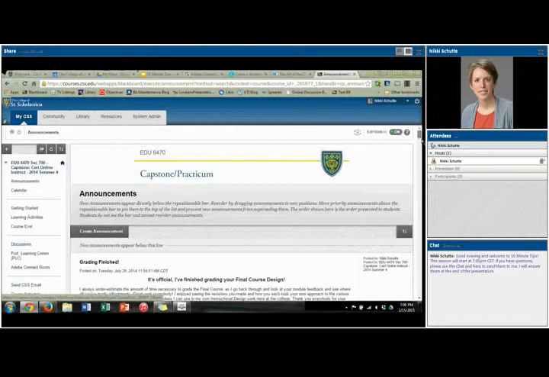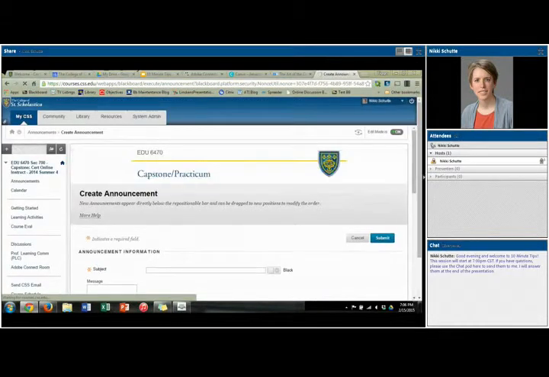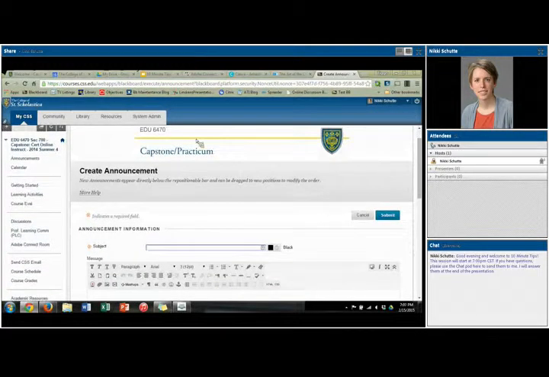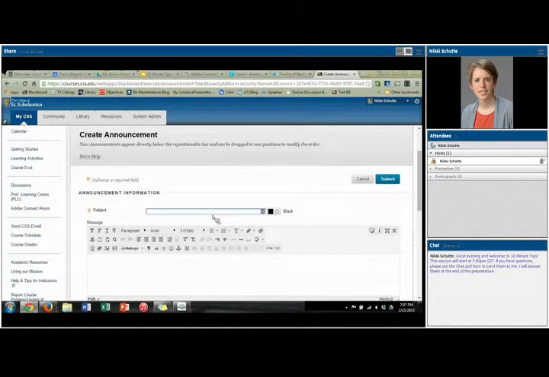So now, in our last few minutes, I'm going to dive into creating an announcement. Here I have my Create Announcement button. If you need to know more about creating an announcement, please check out the Blackboard help videos under the Resources tab. So the first thing you're going to want to do is give your announcement a name. I'm not feeling very unique right now, so I'm going to call it a demo announcement.